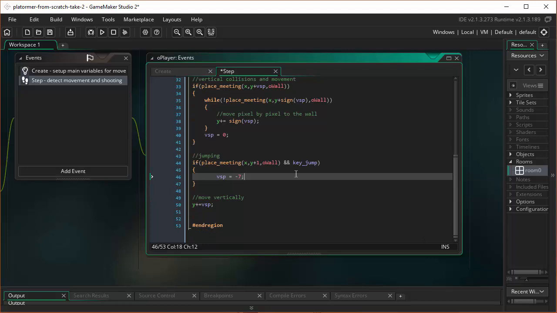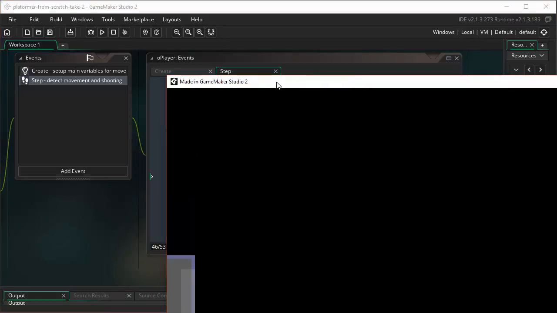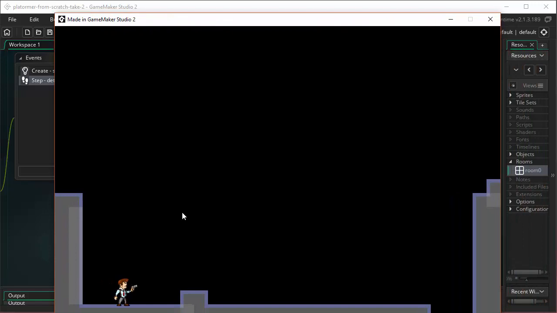Now you can see after all of that happens, we update the Y position by adding to it whatever the value of VSP is. Okay. So if they press the jump key, that means their Y coordinate should be less 7 pixels. So let me try this.